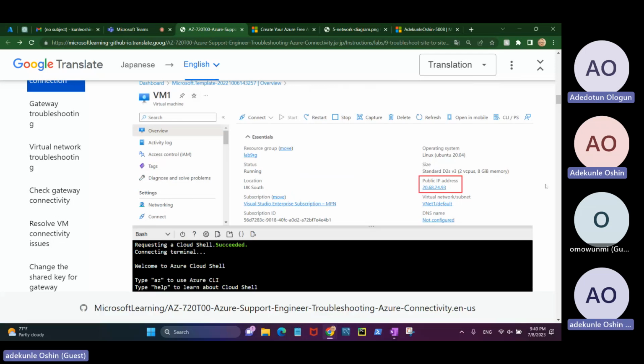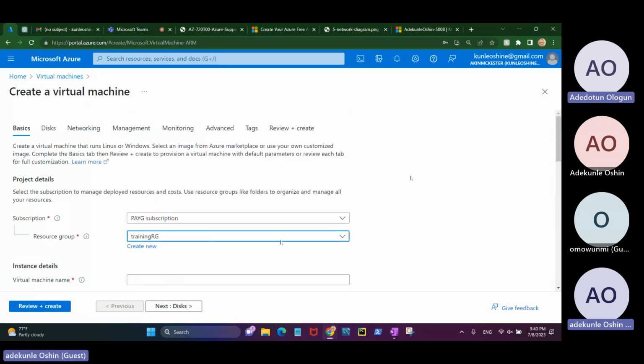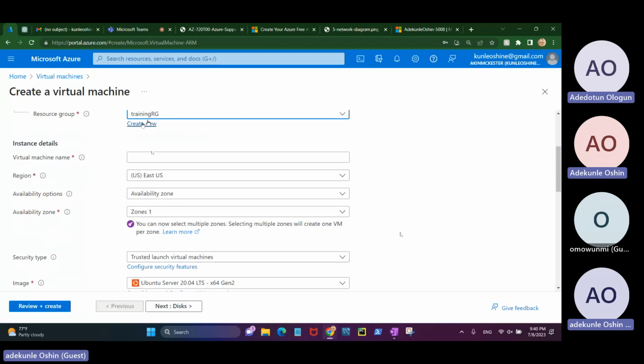So yeah, so of course a different region, different virtual network. No. Yeah, let's go. We are not starting all over again. You are still on the training resource group. Okay. So just type VM1 East US.